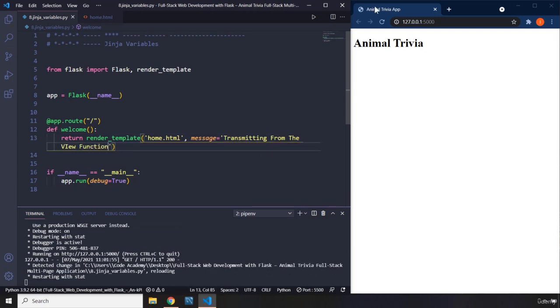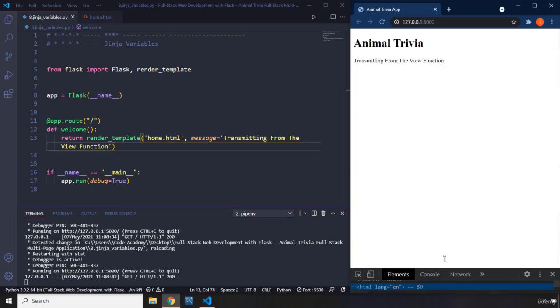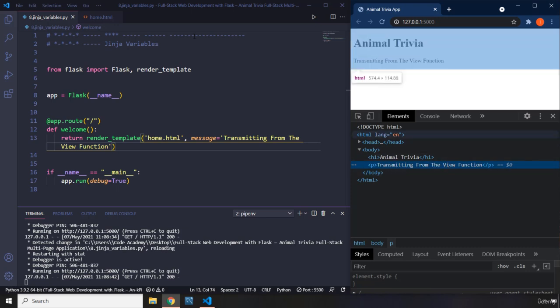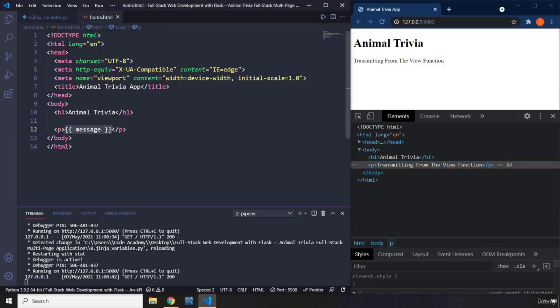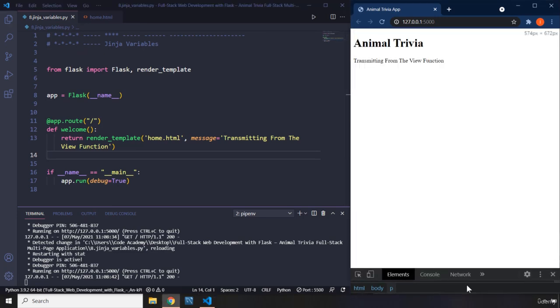Let's save that. Now, whenever I reload this page, you're going to see that we have our paragraph, with a slight typo. There we go. Let's reload that again. So we have "transmitting from the view function". If we go to inspect and try to inspect this, there we go. It is the paragraph tag. Here we just had a message, but then Jinja replaced this variable, this entire thing that I've highlighted, with this text, which came from the view function. So this is the basic idea behind Jinja variables. See you in the next lecture.